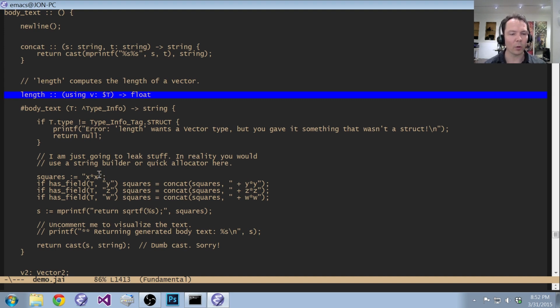So here's what we do. We start out with a string that says x times x, and I'm just going to leak these strings. In reality, you'd have a careful string builder, and then you return this thing, and the convention would be that you return something allocated with malloc, and after the compiler compiles it, it would free it. For every field we have, if we have a y coordinate, we add plus y times y. If we have a z coordinate, plus z times z. If we have a w coordinate, plus w times w. Then we insert that string into this other string that says return square root of that stuff.